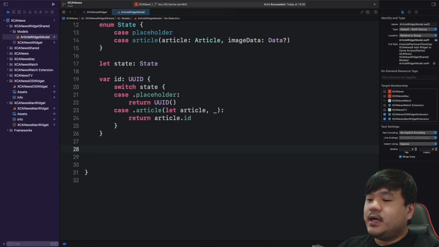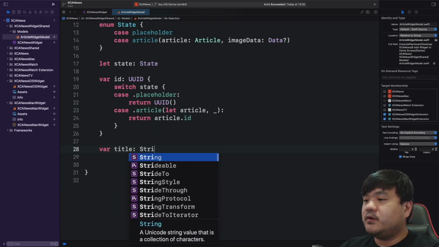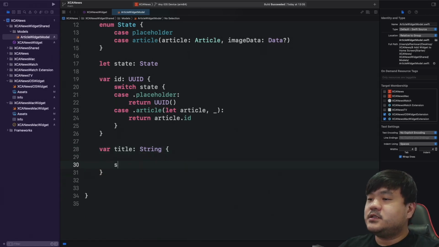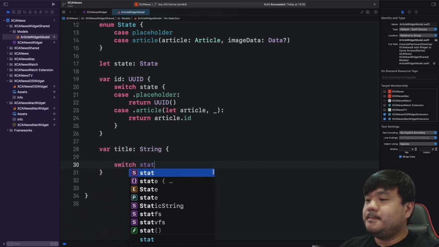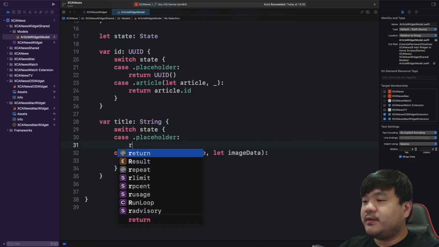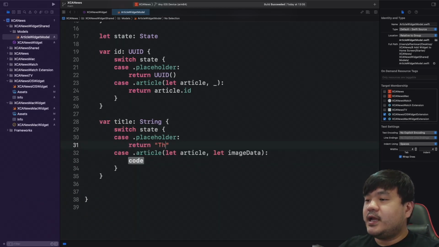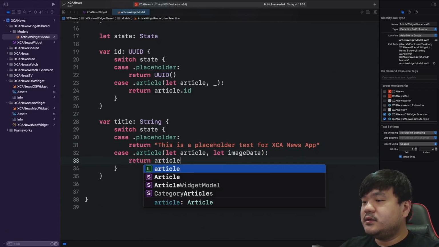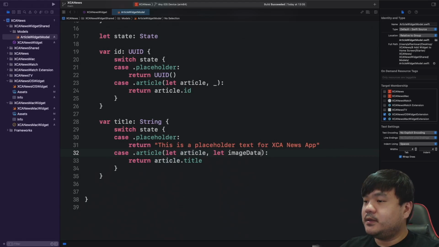Next, let's create a second computed property given the name of title with the type of String. Let's use switch state. For the placeholder, let's just provide a placeholder text. This is a placeholder text for XCA News App. And for the article, we can grab the article.title property.